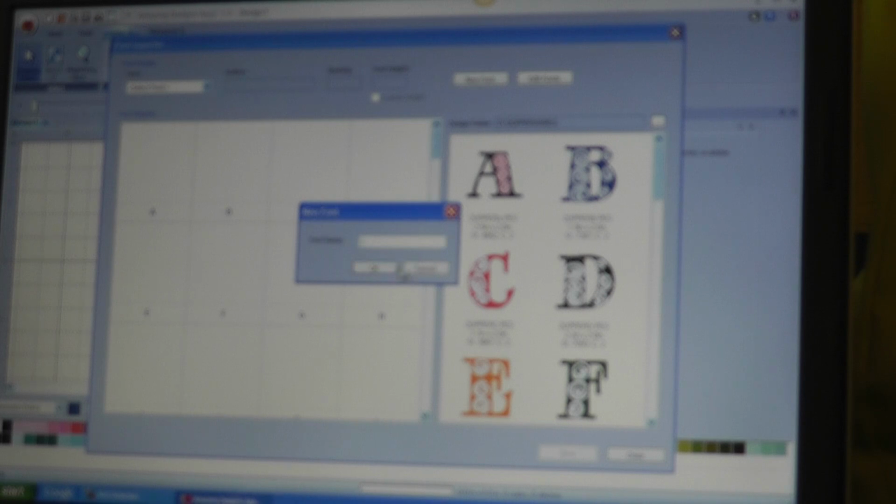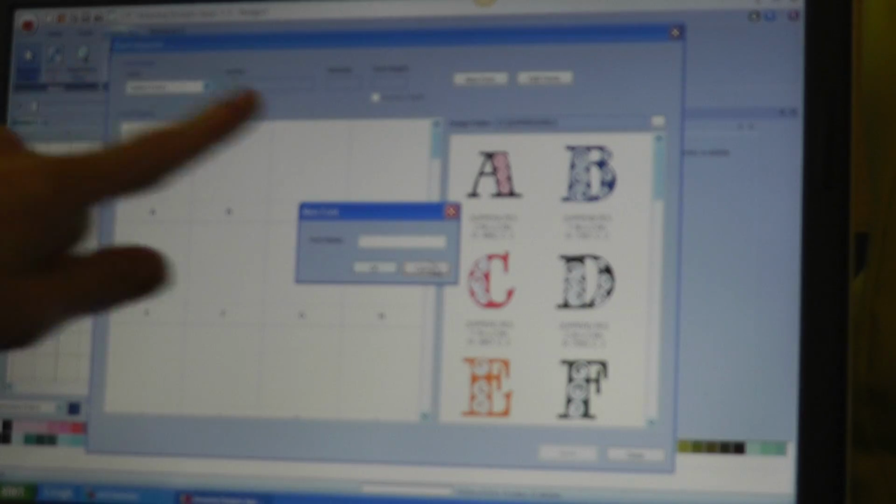I'm going to get the uppercase ones. So here you see the uppercase. So what I did is I went up here and I put new font, and I'm going to name it Swirl. I'm going to save. Okay, I think that's right now. So you have to name your font, and then you should be able to drag them.